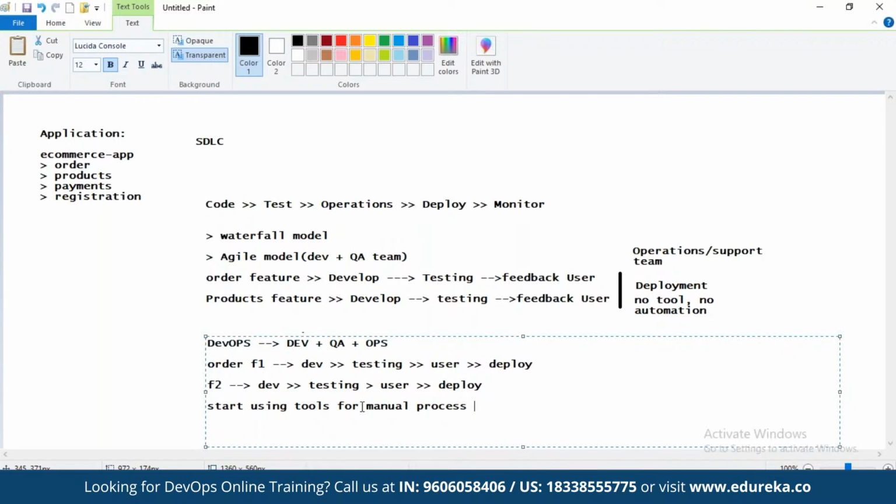But if you are implementing DevOps in your project, you are following the DevOps model, then even the ops team is going to be part of your scrum call. They will also know what the development team is doing and how they have to set up their infrastructure. They have to be ready for the deployment, right? And each feature will go at one go with the help of tools.